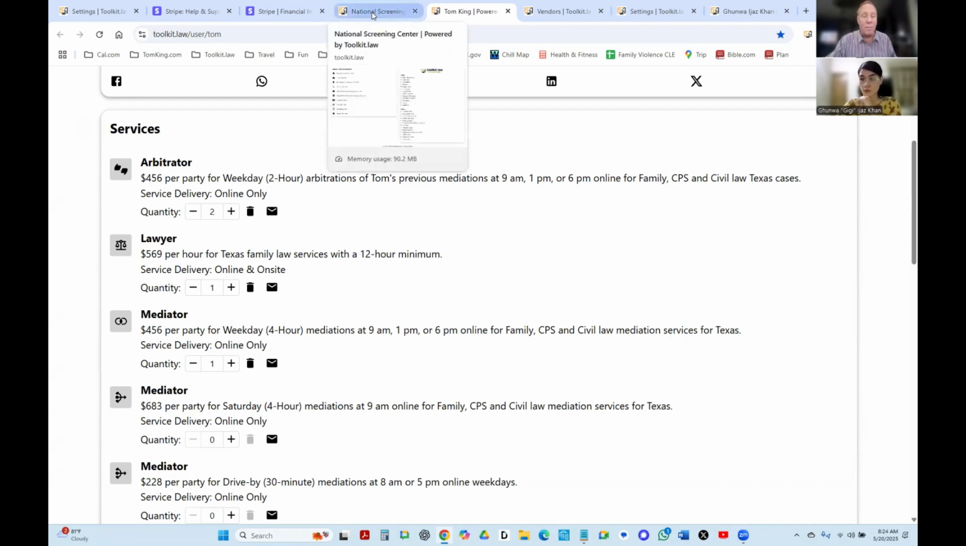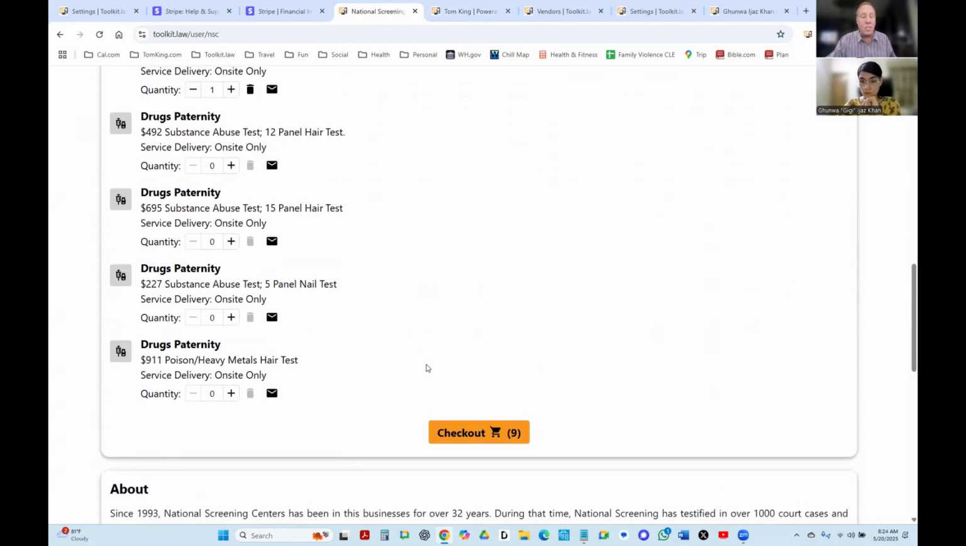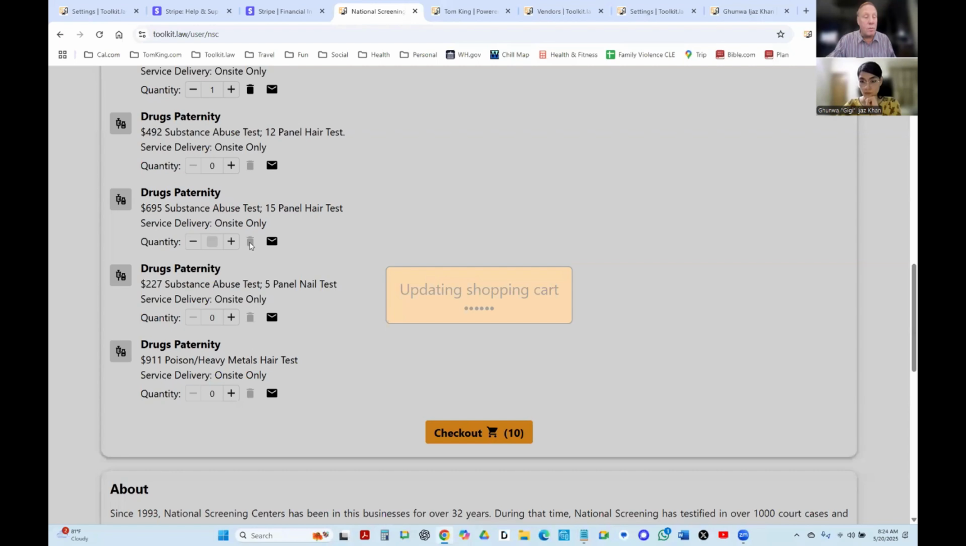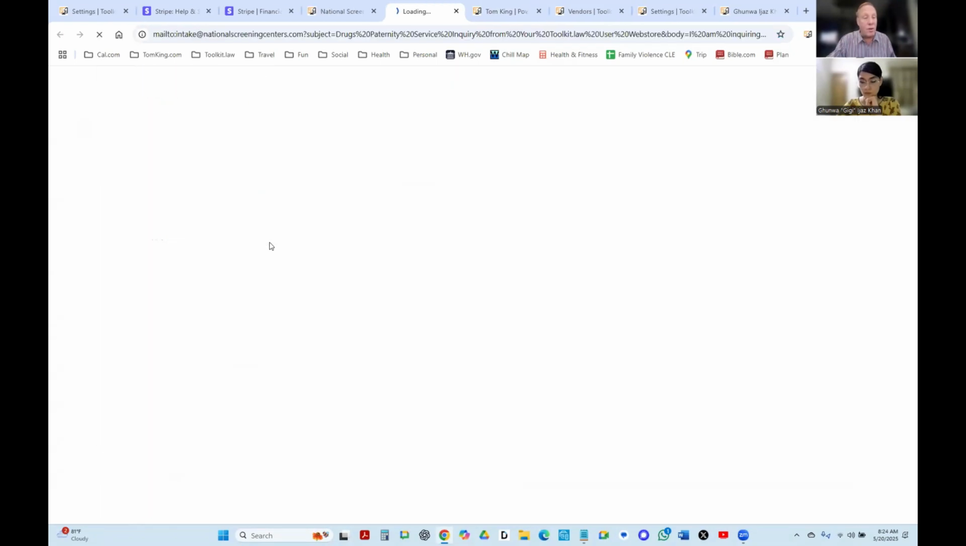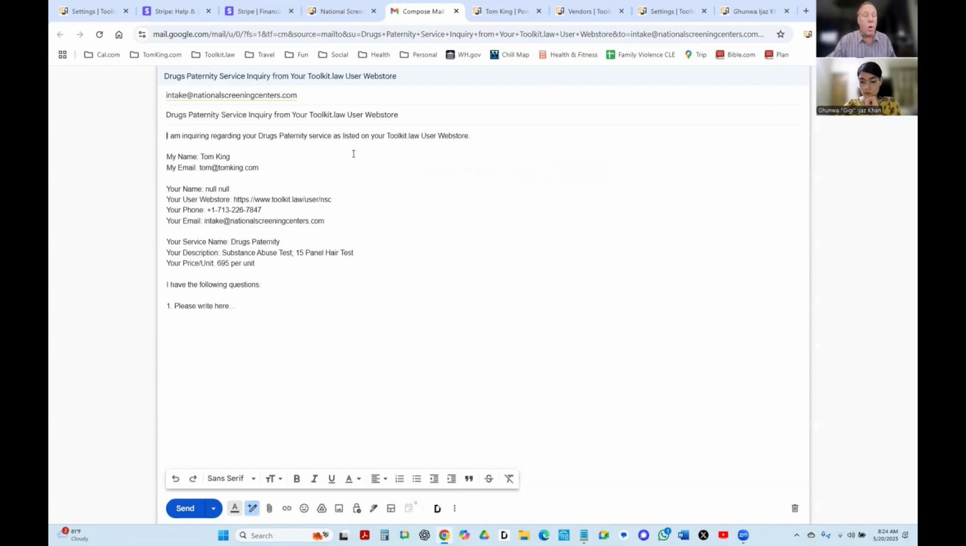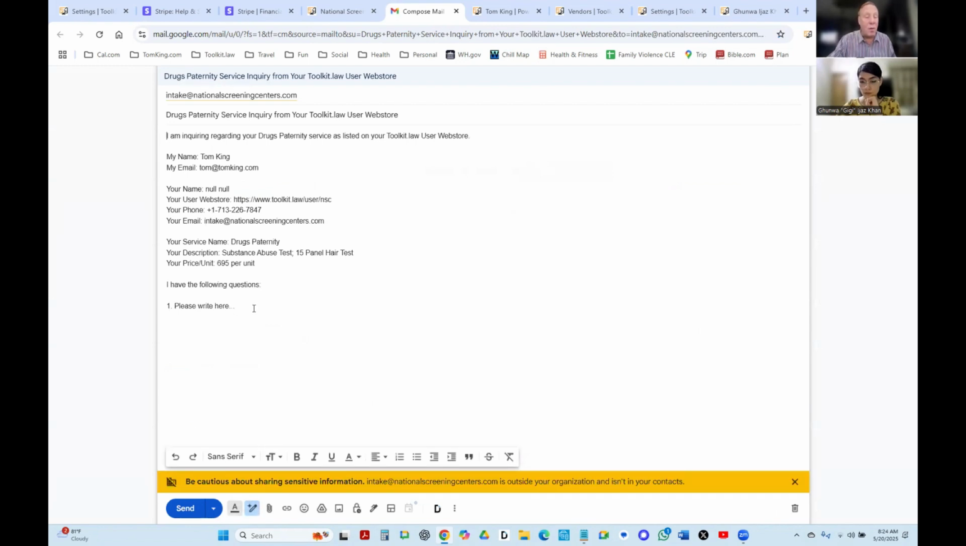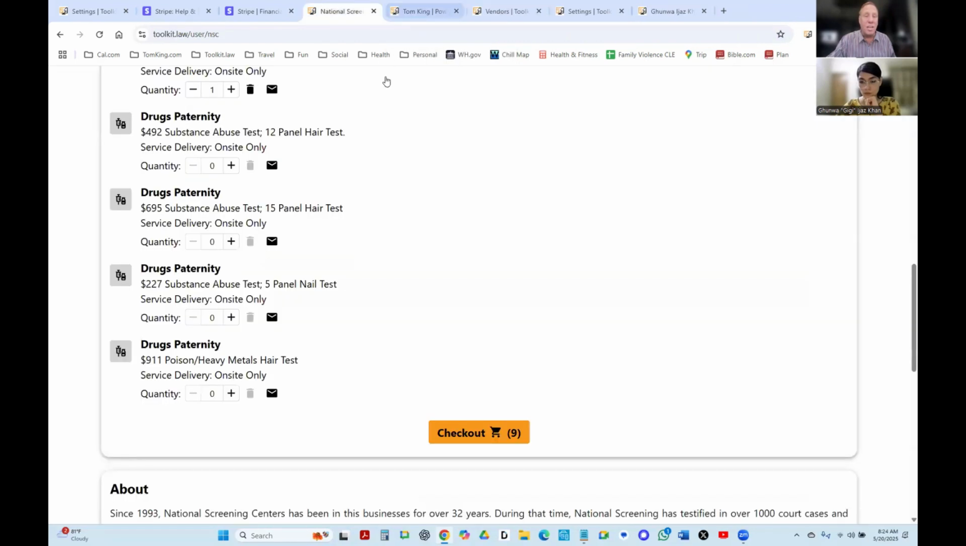Very important. And again, the shopping carts are just so clean, but if you want to delete that you did that, you can zero it out. If you want to do an inquiry to the vendor, you can do an inquiry to the vendor, and it gives them all the information here, and then the user will just finish typing right there. So that's a great way to reach out to a vendor.